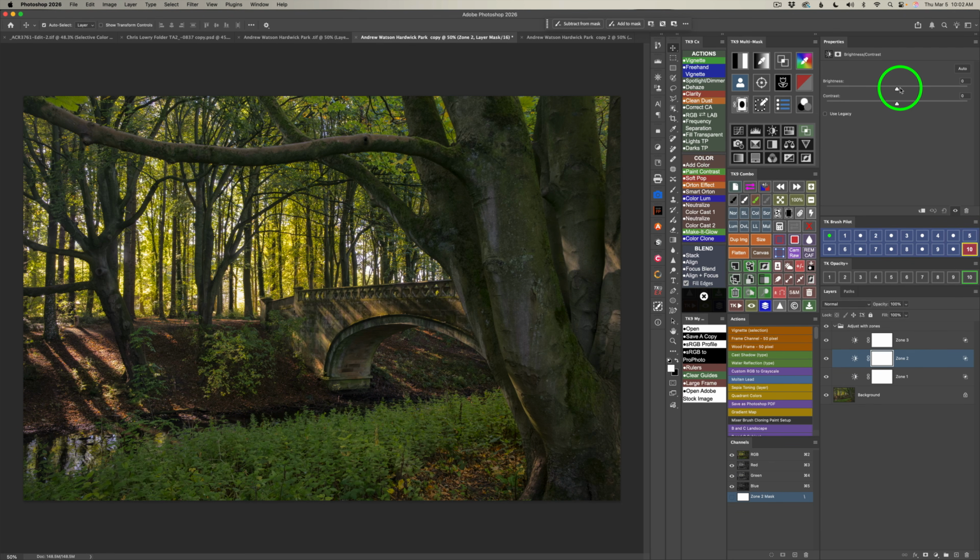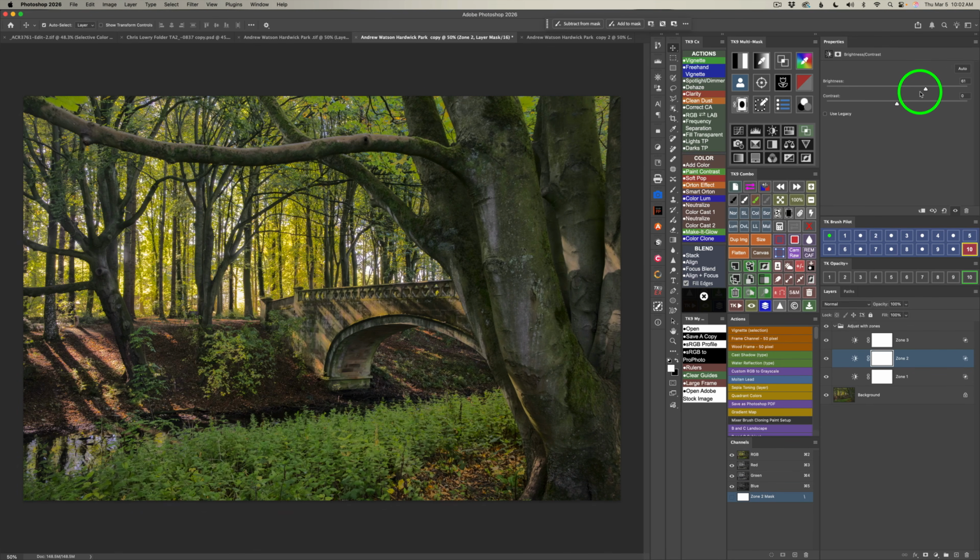And now I want to lighten that up a little bit, so we'll take the brightness slider to the right. You see how I can adjust it. And again, blend diff is controlling what's getting adjusted. So I'm going to take this to right there, 14. And now let's give it a little bit of contrast. Right there at 17. Now let's go to zone 3.